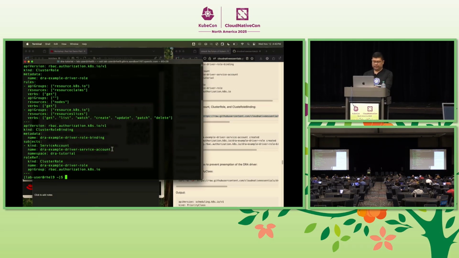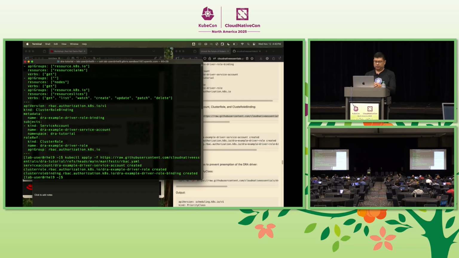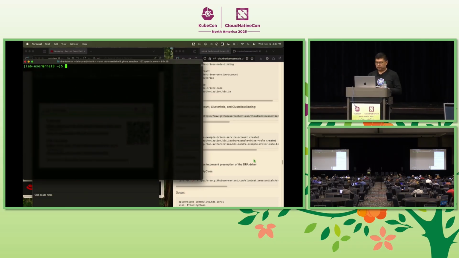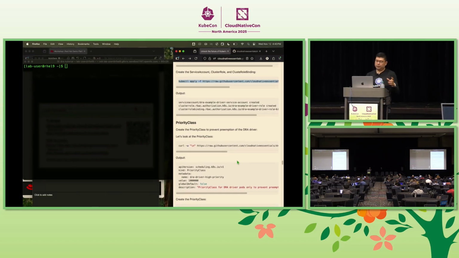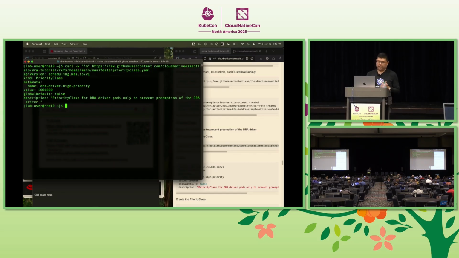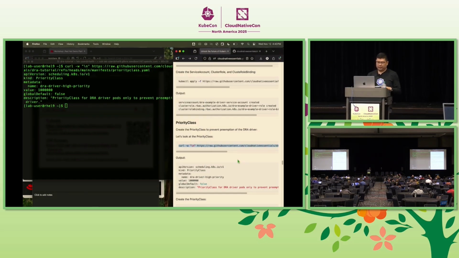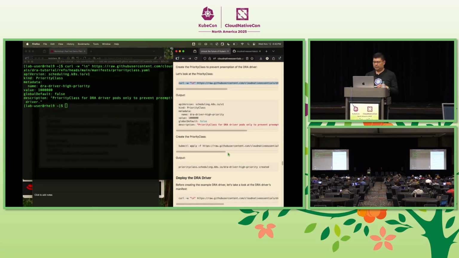So let's create it. kubectl apply. So now we have the service account for the DRA example driver, and the cluster role and the cluster role binding created. And of course, we don't want our DRA driver to be preempted, so we want to prevent preemption with a priority class. So let's just add in a very simple priority class with the value of 1 million. And let's just create that priority class.